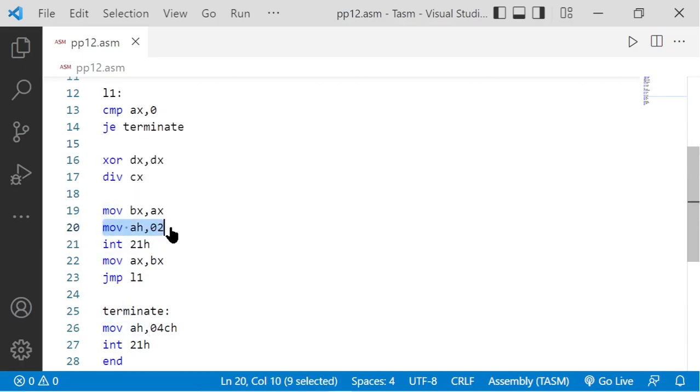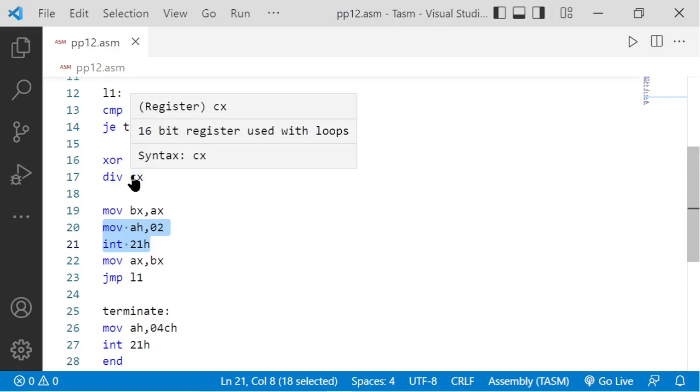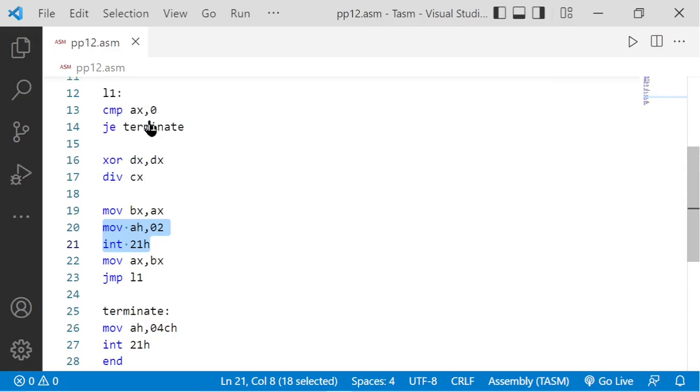This point here. This line for remembering, this line for restoring, and this line for displaying the content of DL. And from where we are getting the content of DL? This division is simultaneously updating the content of AX, and also updating the content of DX. It means indirectly it is updating the content of DL.